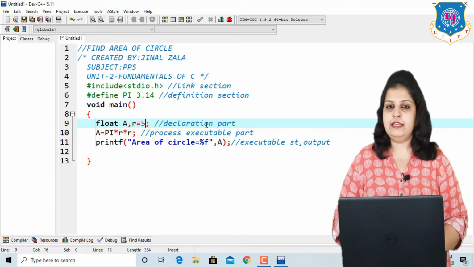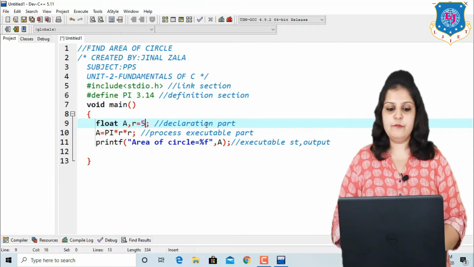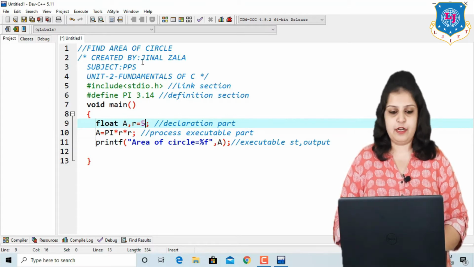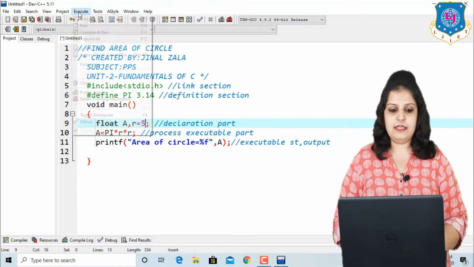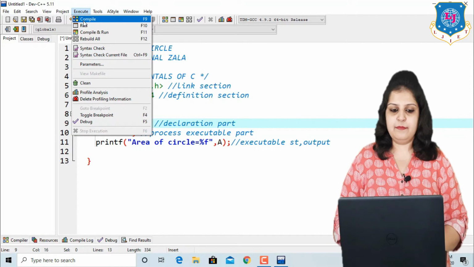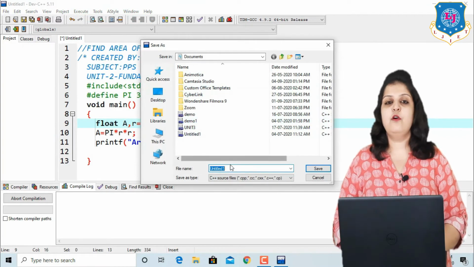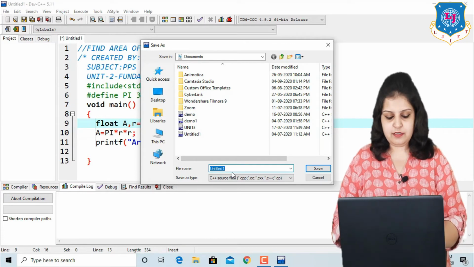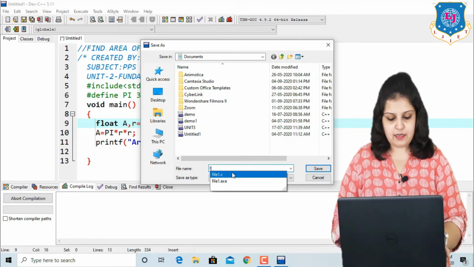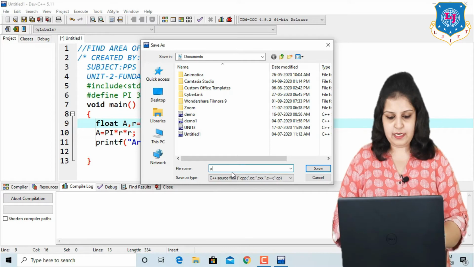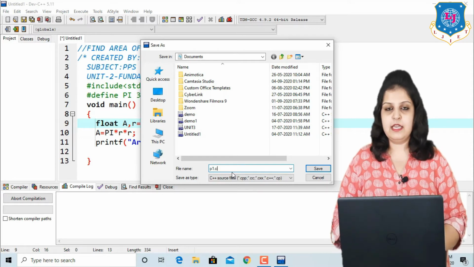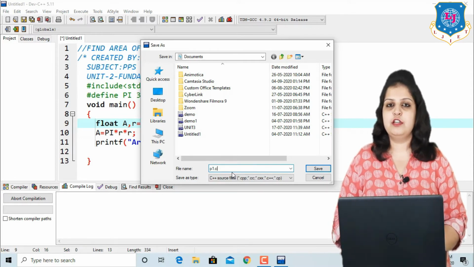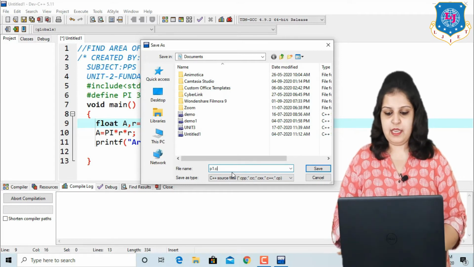Now after writing the whole program, first of all we have to compile the program. And how can we compile this? First of all, in the menu bar, see the execute button, then click on the compile button. So initially you have to save your file first. Just save it like first program. So I am writing p1.c, and .c is the extension of our C program, and save.